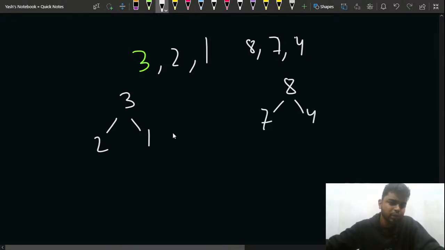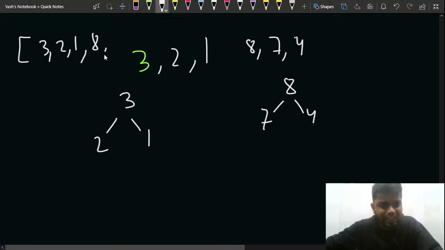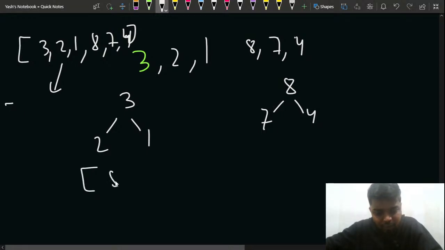Okay, so what you could do is, you can put all these values into a normal array, that is you put 3 2 1, then you put 8 7 and 4 like this, and then you simply sort them in decreasing order. You sort them in decreasing order. So what will the new array look like? The new array would look like 8 7, then 4, then 3, then 2, and then 1, something like this.